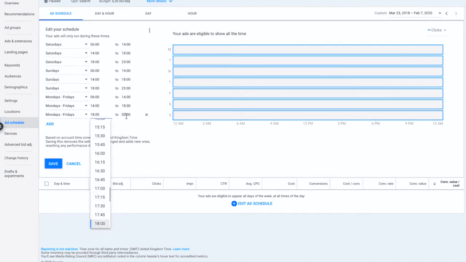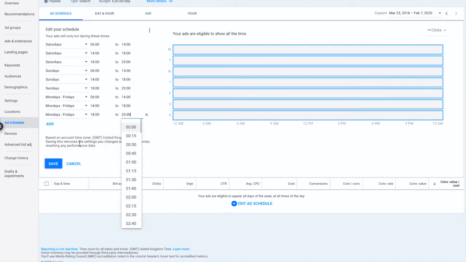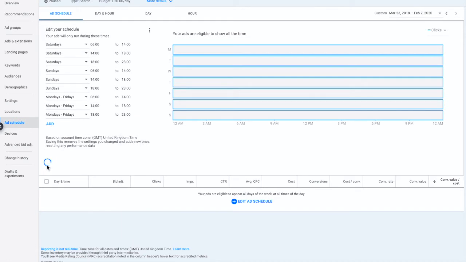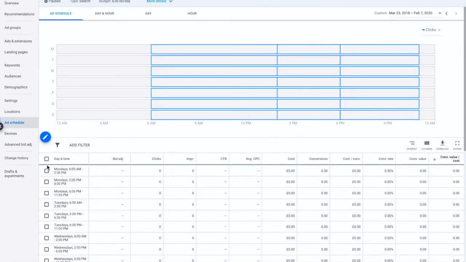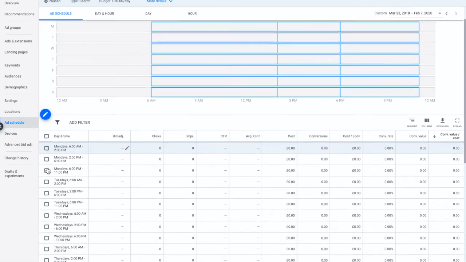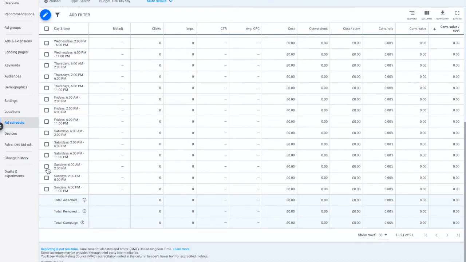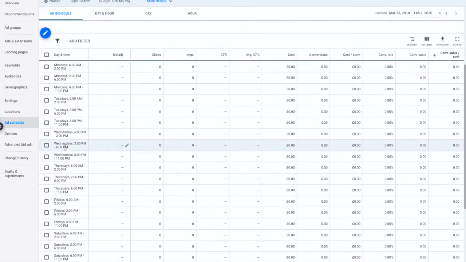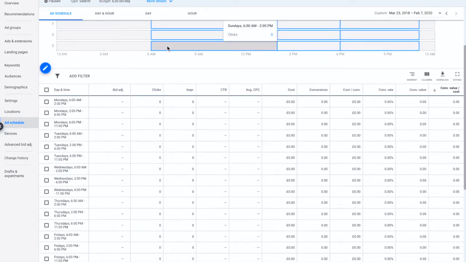There we go. And then save that. So it'll be different for your account, but for my account, this is what it looks like at the minute. So what we're going to say now is every morning between 6 and 2 PM, so we select these.